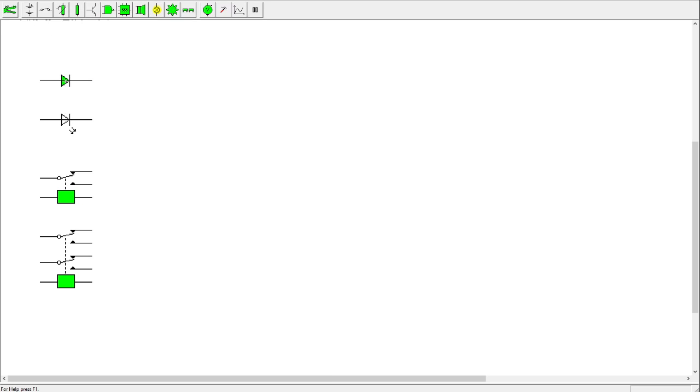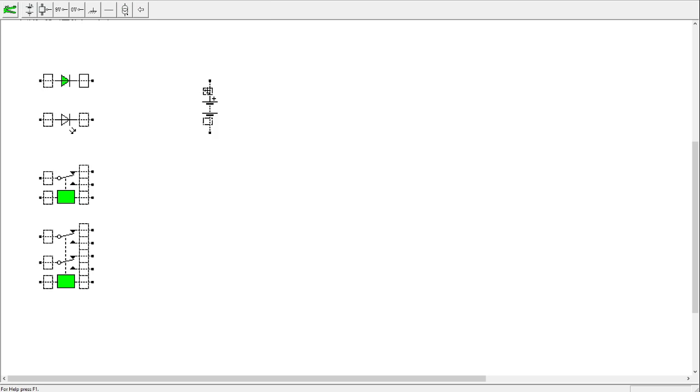A diode is an electrical component that only allows the flow of the electric current in a determinate way. It only works when the positive pole of the battery is connected to the back part of the arrow, while the negative pole is connected to the vertical line. So let's do an example.